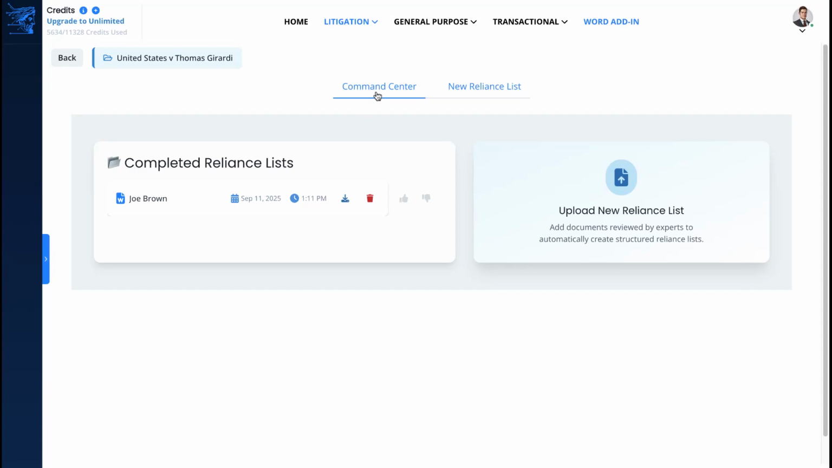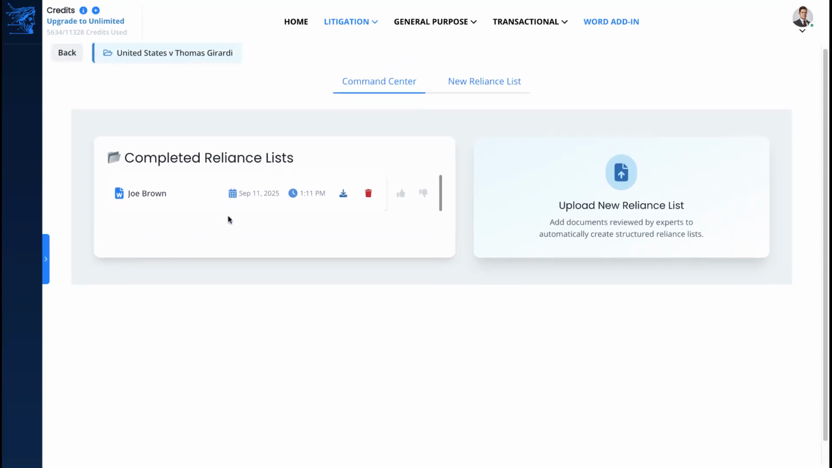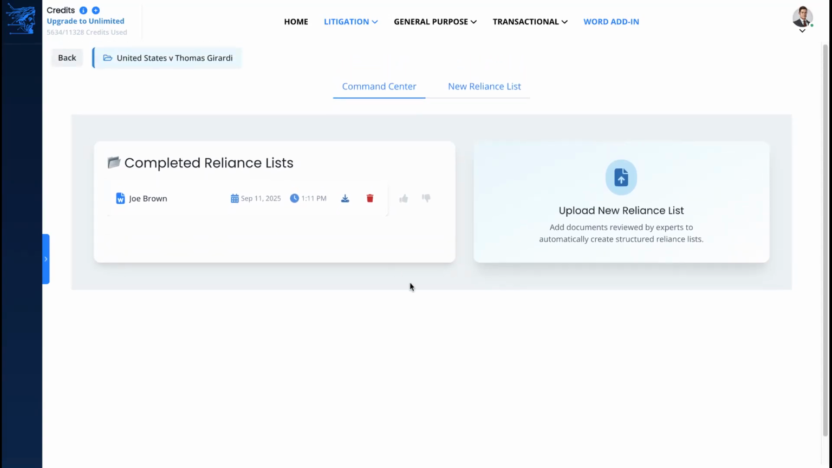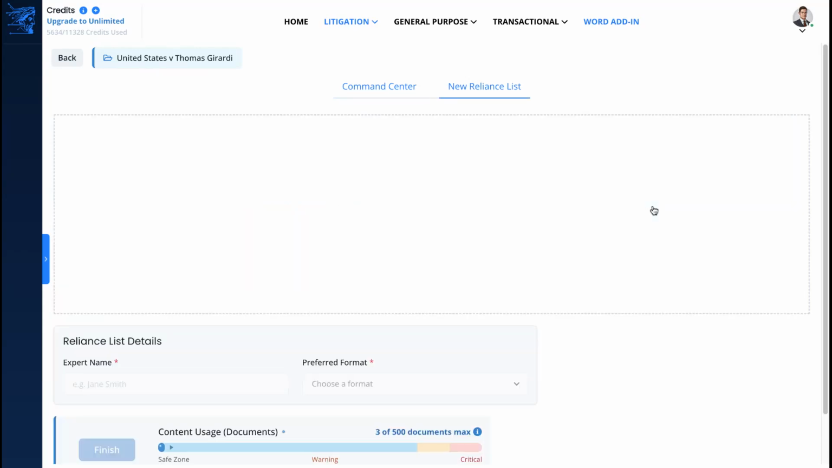You can go to the Command Center at any time to review the completed Reliance List. They'll be listed here on the left-hand side. And of course, anytime you want to create a new Reliance List, you can select the right-hand side. That will take you back to the new Reliance List tab.